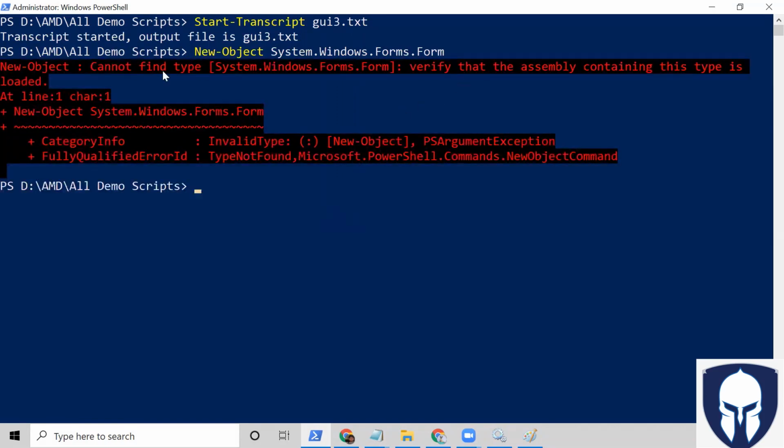This is what I want to show you. If you remember in the previous one, you were able to see some result, right? But here it says some error. Cannot find type System.Windows.Forms.Form. Verify that the assembly containing this type is loaded.